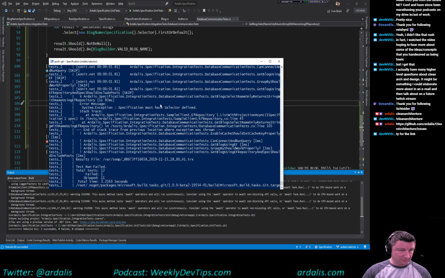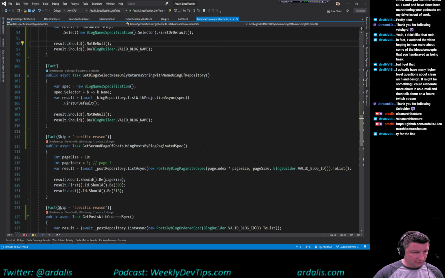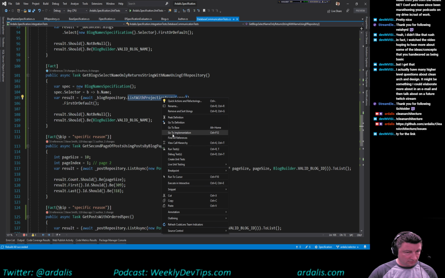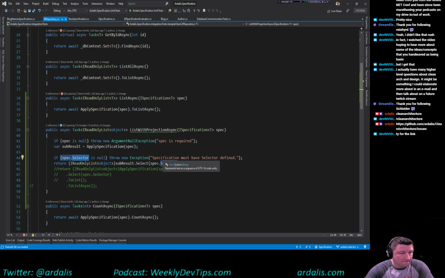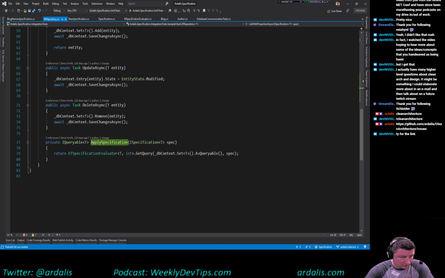Now we got "specification must have a selector defined." Why? This is where I would like to be able to debug. Because there's my specification. Let's go here. If the specification selector is null, throw this exception. So unless this somehow sets it to null, which wouldn't make any sense, it does that.